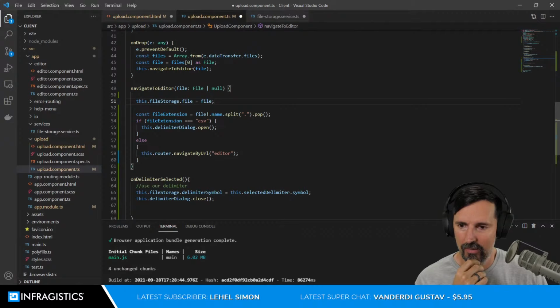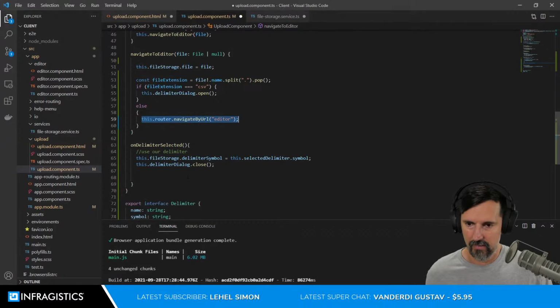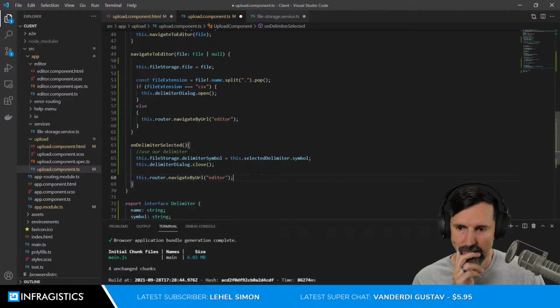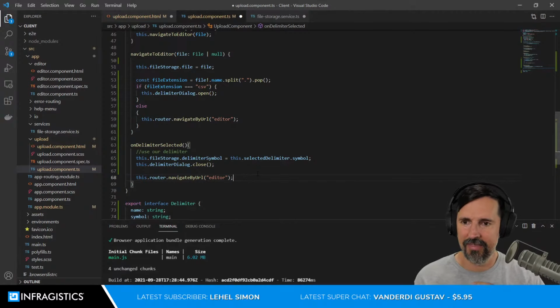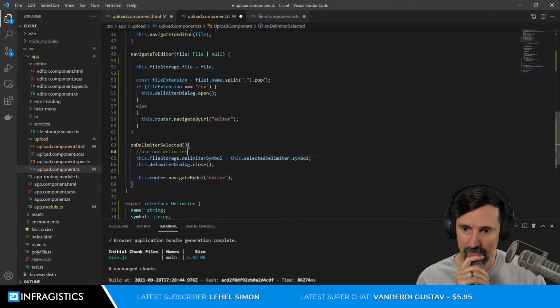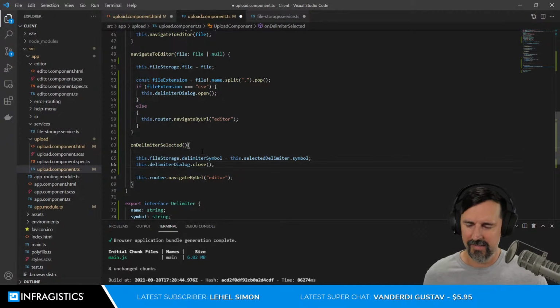And then here, I don't want that to get too confusing, but I think that's what we can do. Basically, I'm going to navigate to the editor, but first we're going to say, hey, is this a CSV file? Oh, okay, well first I need a delimiter. So we're going to open this dialog, and once it closes, we'll come in here. Otherwise, we're just going to go right to the editor. Does that make sense? I think that works.